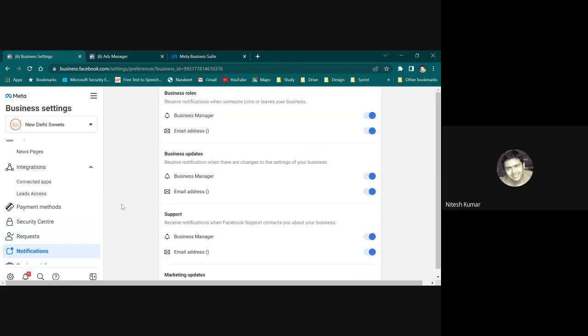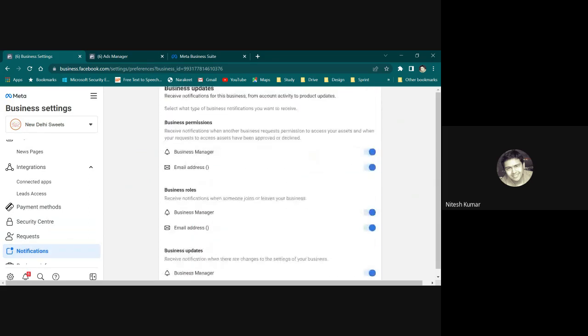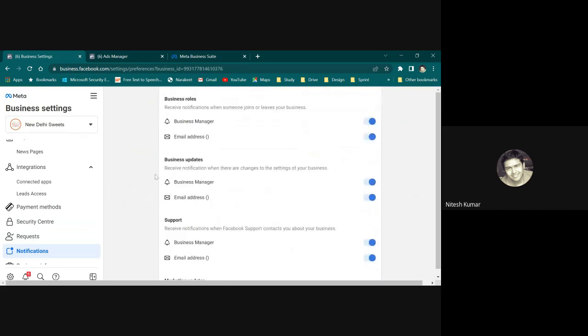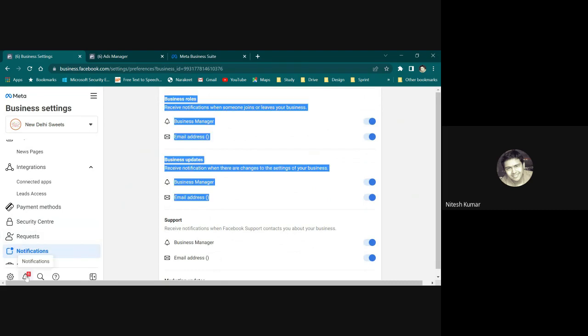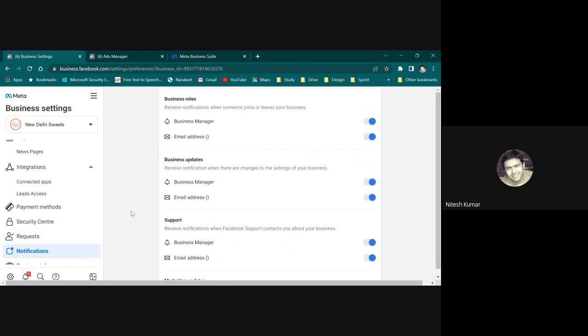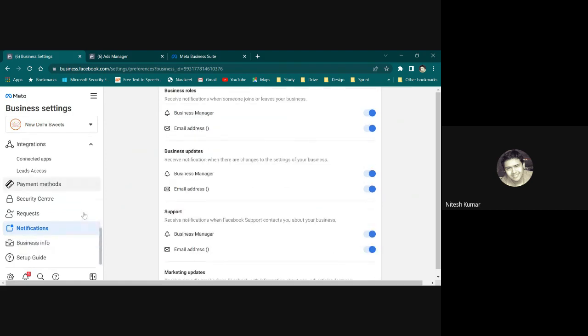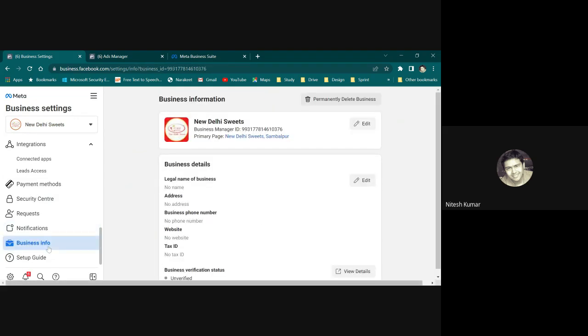Okay. You can manage the notifications. Okay. Let's say any business permission, business role, business updates, support, every notification you'll get here. Okay. If you don't want any kind of notification, you can switch off that notification. It will not show here. Okay. This is the major notification segment, and this is the most important segment, which is called business info. From business info, you can get your business ID.